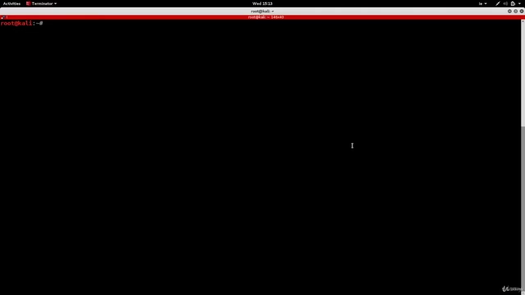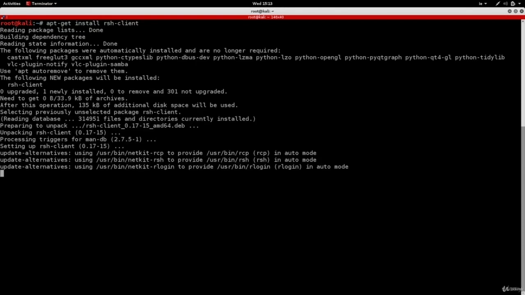So we usually, as we did before, when we need to install something, we do apt-get install, and we write the name of the program that we want to install. So it's RSH client. Now apt-get is going to install it for me and configure it.